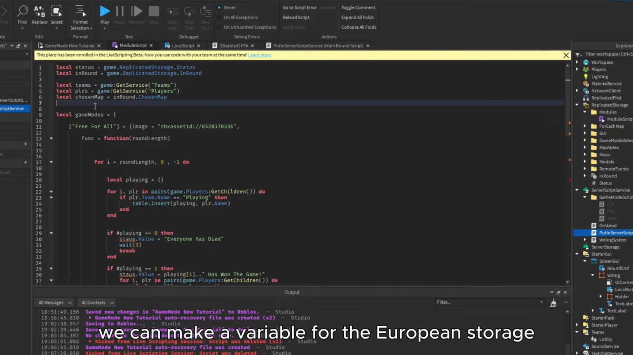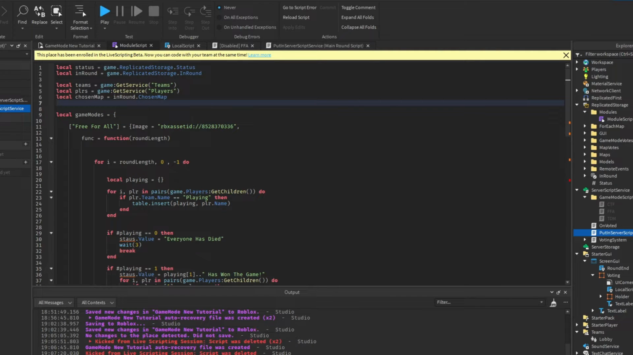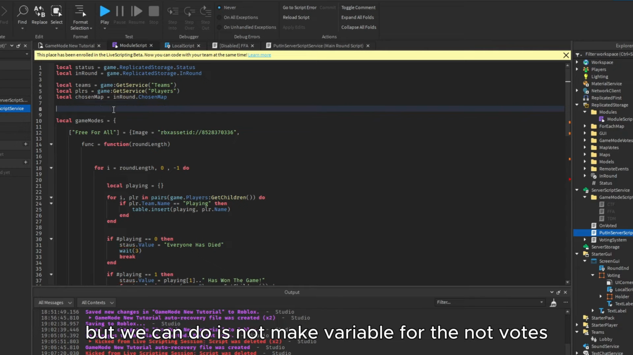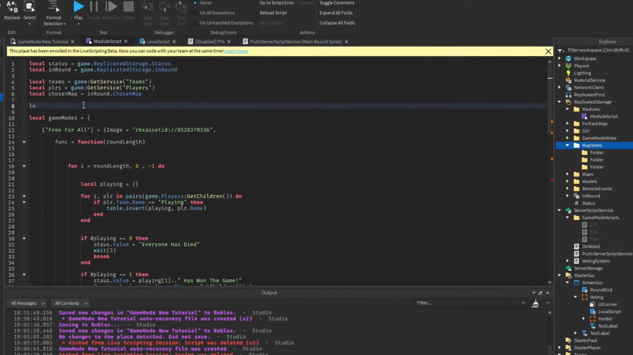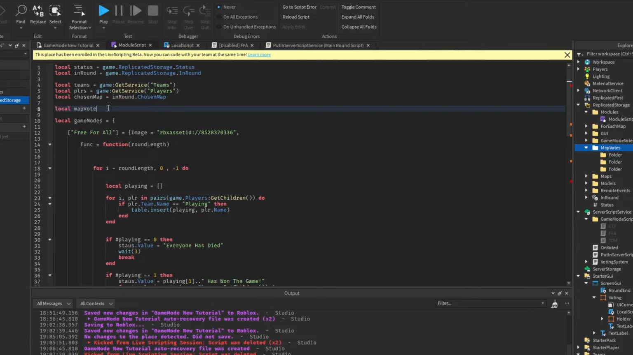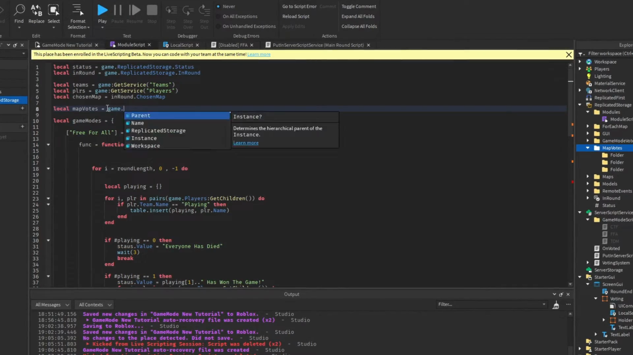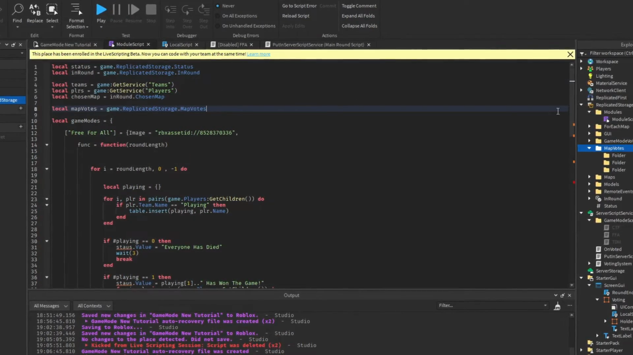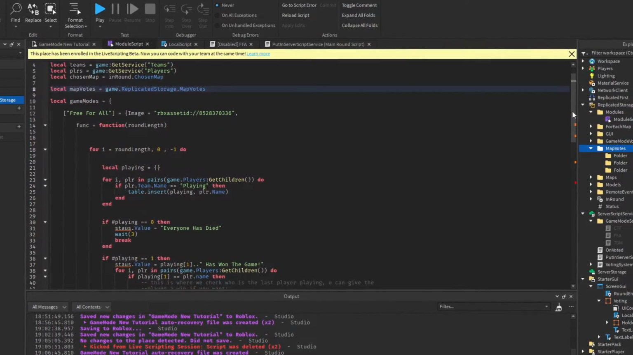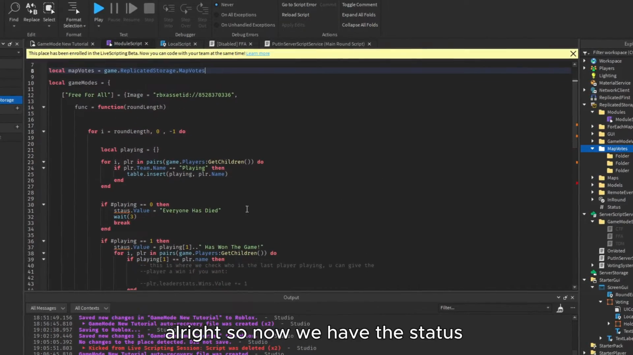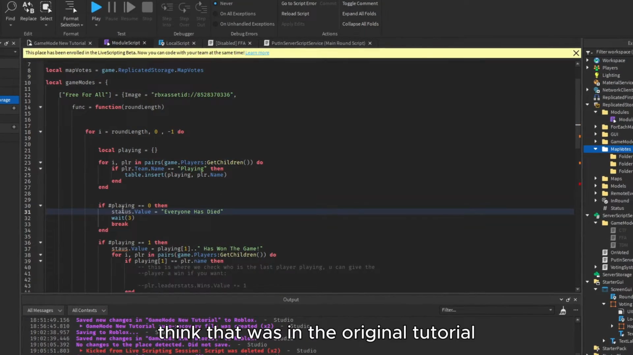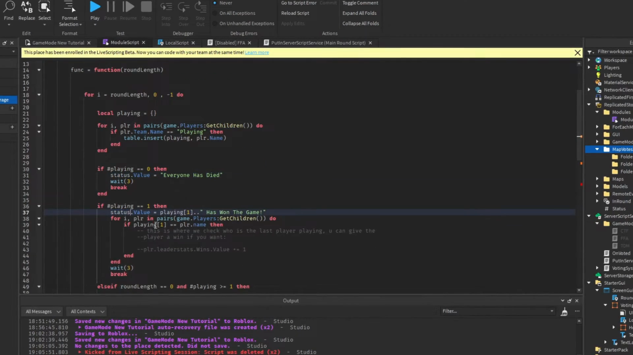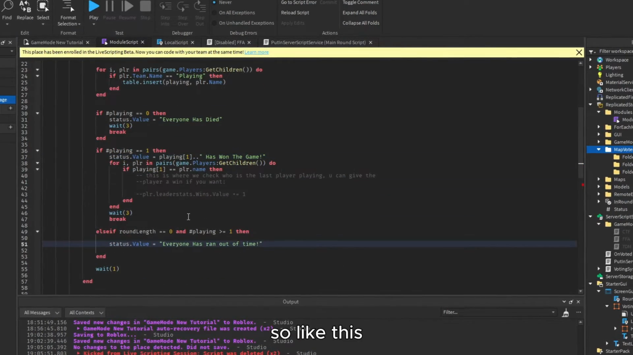Okay. We can make a, we don't really have to. We can make a variable for the replicated storage. But what we can do is now make a variable for the map votes, which will handle all the votes. It will carry all the votes for each player. All right. All right, so now we have the status. I did actually misspell this. It's supposed to be status. I think that was in the original tutorial. So like this.